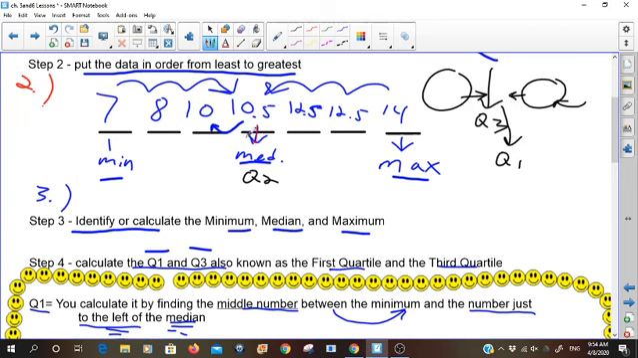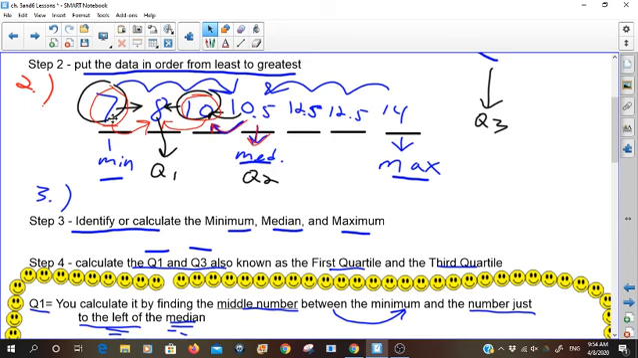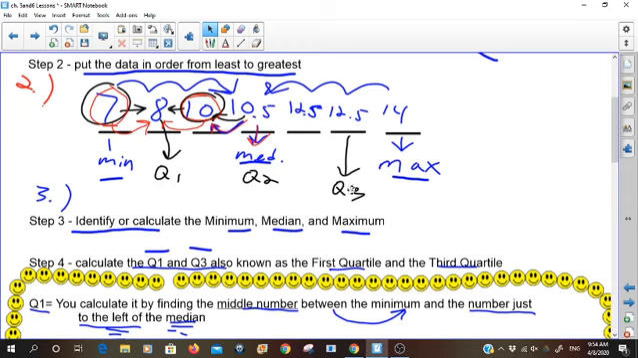So if this is the median, we're going to go to the number just to the left of the median, and start at the minimum here, and then we work our way into the number between those two numbers, the number just to the left of the median and the minimum, and then work your way in the middle. I think I tried to do something like that with this. Yep, there it is. There's your Q1. Awesome. So then your Q3 would be that one.